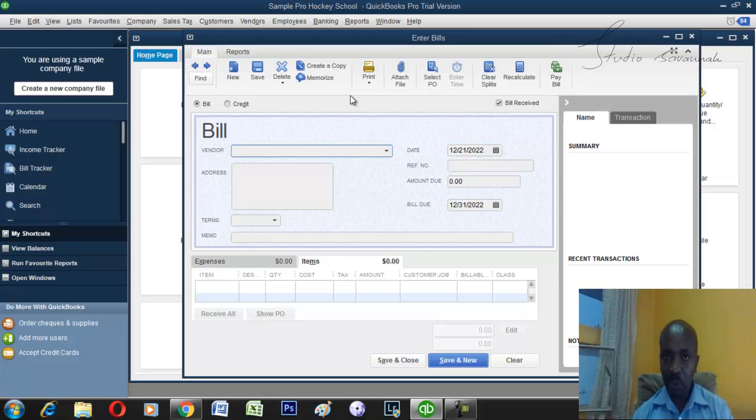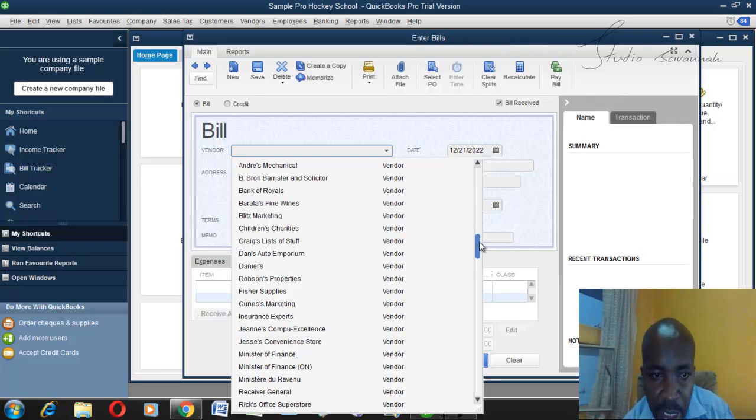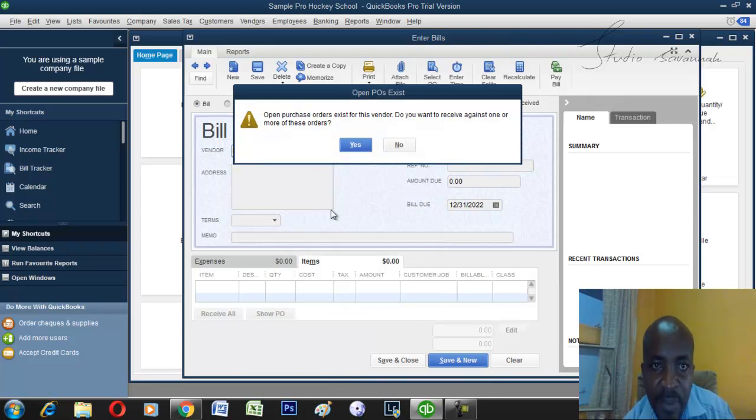So they send a bill to us, then we receive. So we look at that bill and we want to record that bill. Our vendor is Rick Supplies. So we look for Rick's Office Superstore. Here he is, right? So the moment we select Rick, QuickBooks remembers and asks us, open purchase orders that exist for this vendor.